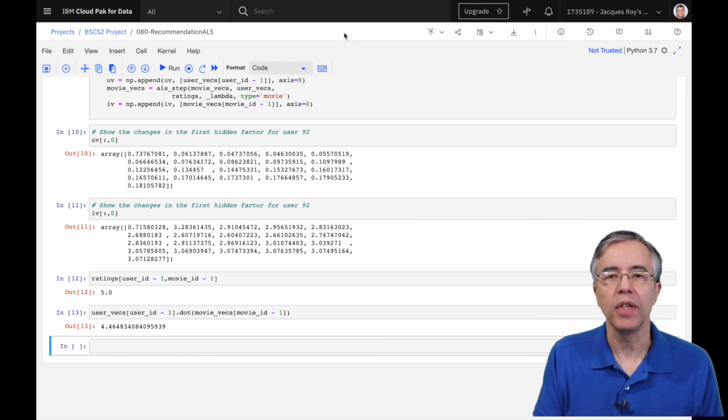There is a lot more to this approach. How do you decide on the number of hidden factors, number of iterations, or value for lambda? I suggest you go read Ethan Rosenthal's article to learn more about it.